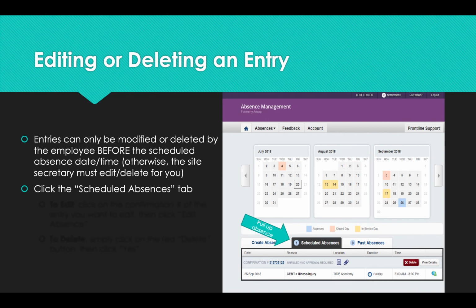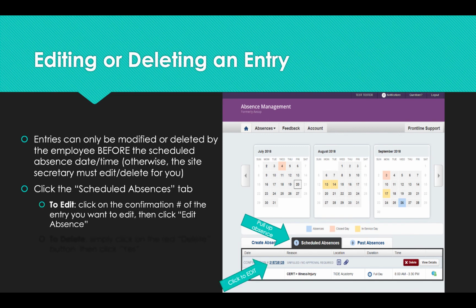To start, we'll click on the Scheduled Absences tab. To make any edits, you will go ahead and click on the confirmation number. The page that comes up will have an Edit Absence button. You will click on that to get started to make any modifications to your scheduled absence.